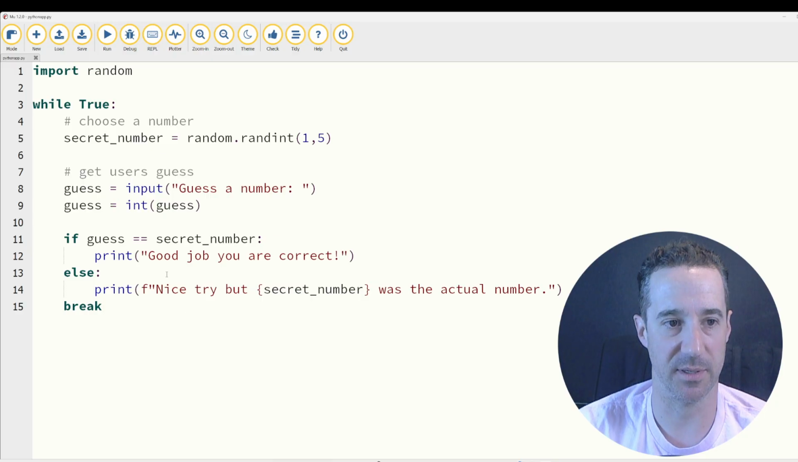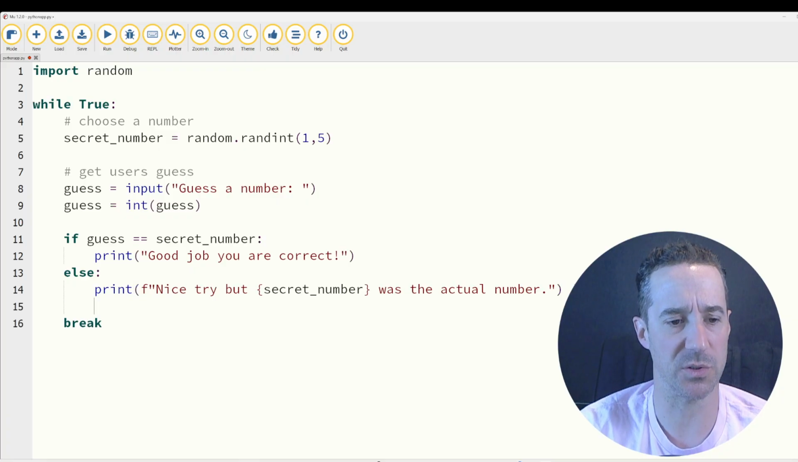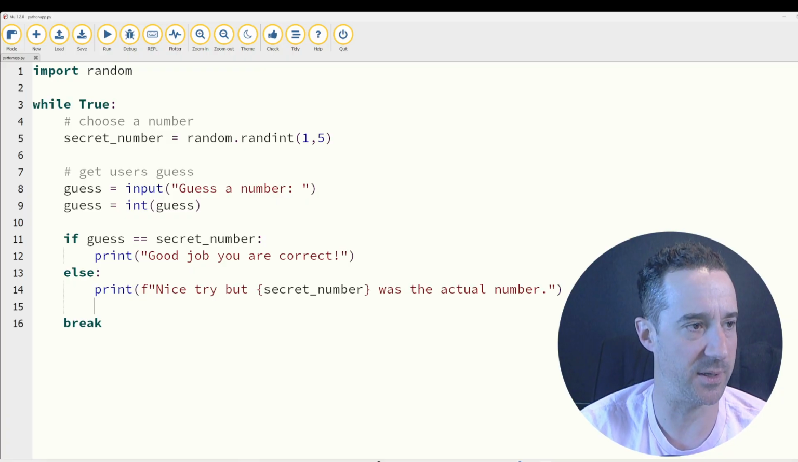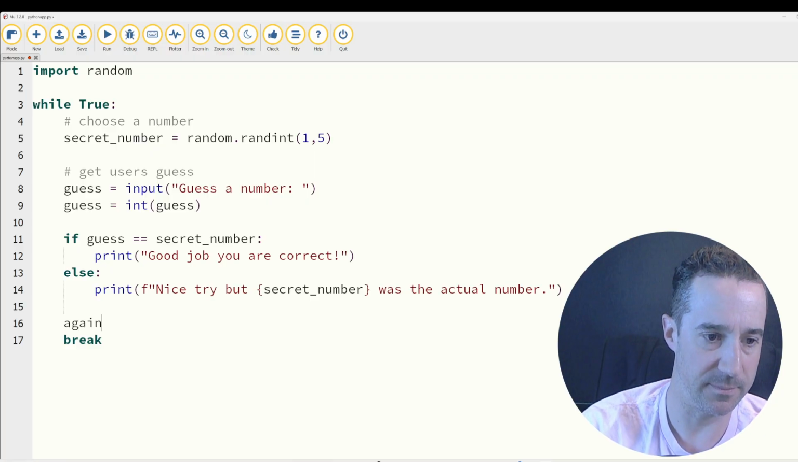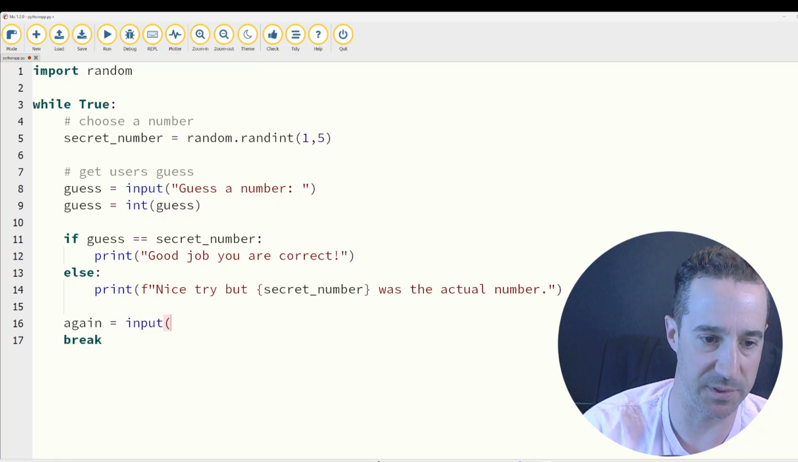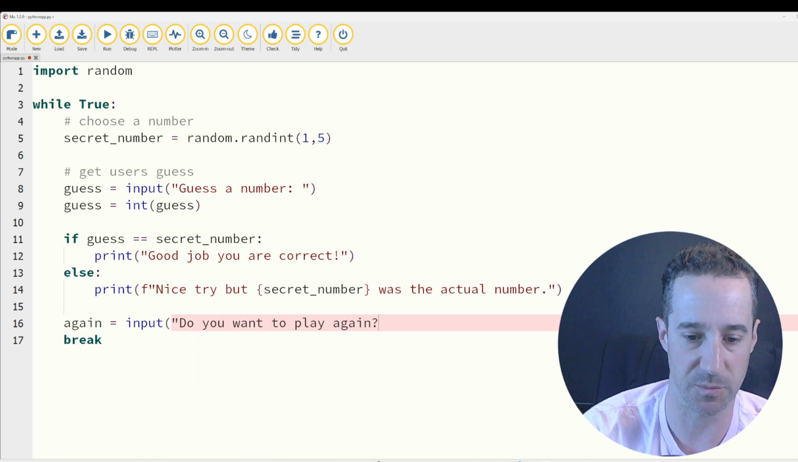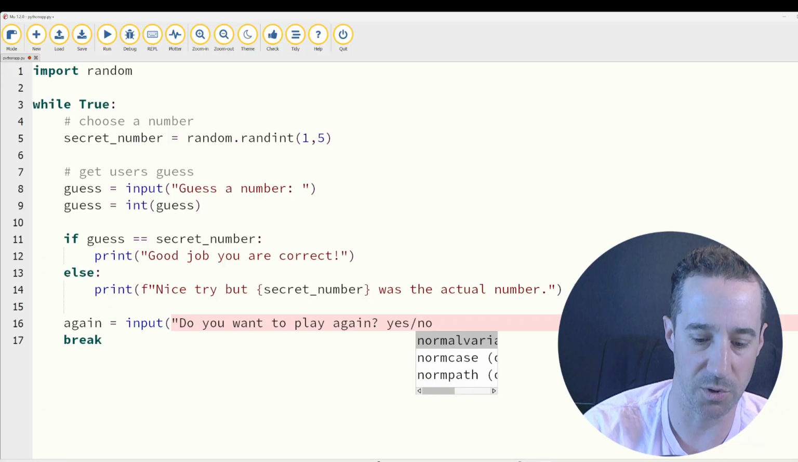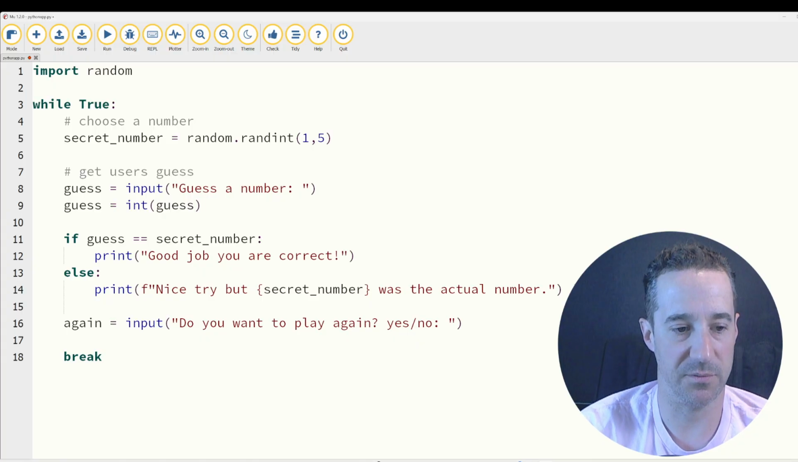And I'm going to break out of it. But no, I want the user to choose whether or not they break out of it. So I'm going to put, again, like, do you want to play again? Input. I'm going to get the user to say if they want to play again. Do you want to play again? Question mark. Yes or no. Okay. So now the user's going to choose if they want to play again.